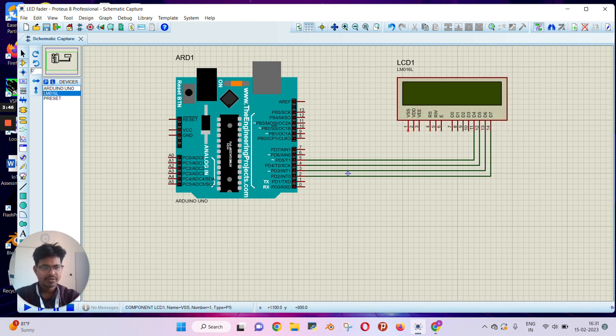Now it's time to give power supply to our LCD. Here for power, you need to move to component mode. So click on component mode. Here you will get some power options. From here you have to choose ground, and you have to choose power also. So click on power and click in your workspace area. So this is placed in your workspace area.